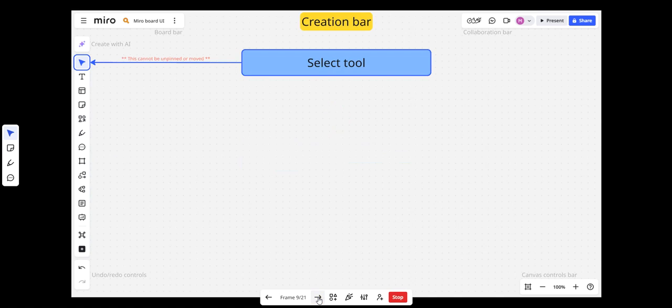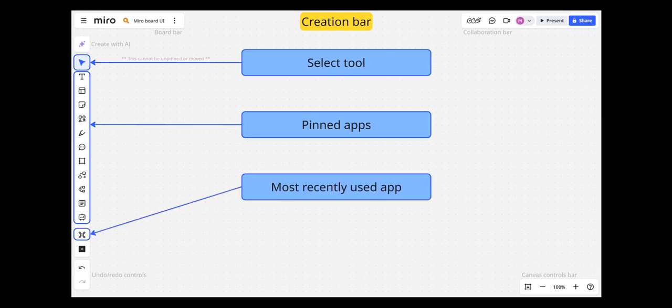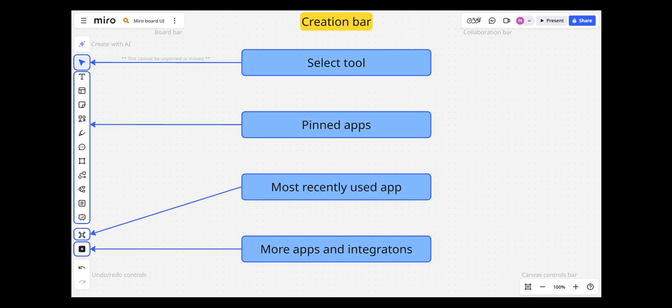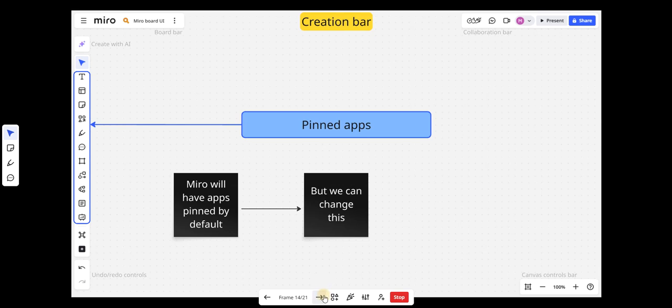The top, we have the select tool, and note this cannot be unpinned or moved. Then we have our pinned apps. Then we have the most recently used app. And finally, we have the entry point into the more apps and integrations. So we're going to focus in here on this area of the creation bar, which is where the pinned apps are. By default, Miro will have pinned some apps for you, but we can change this.